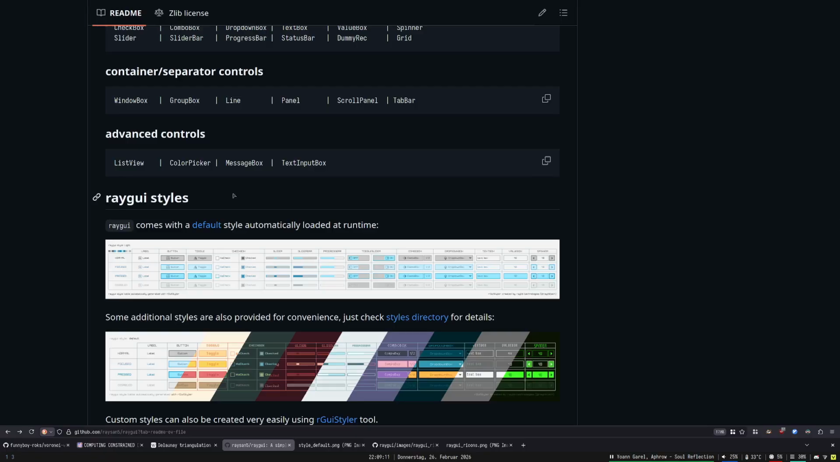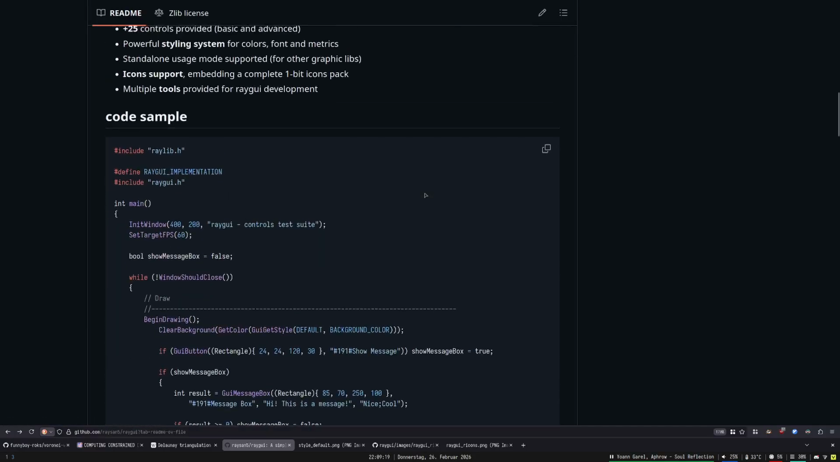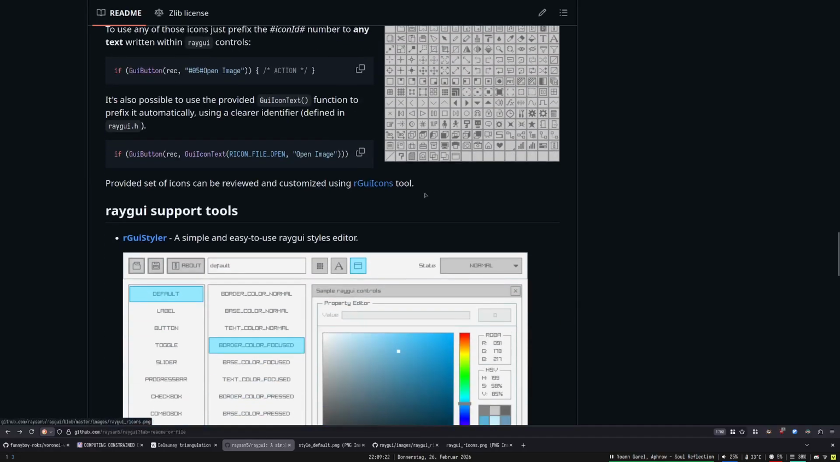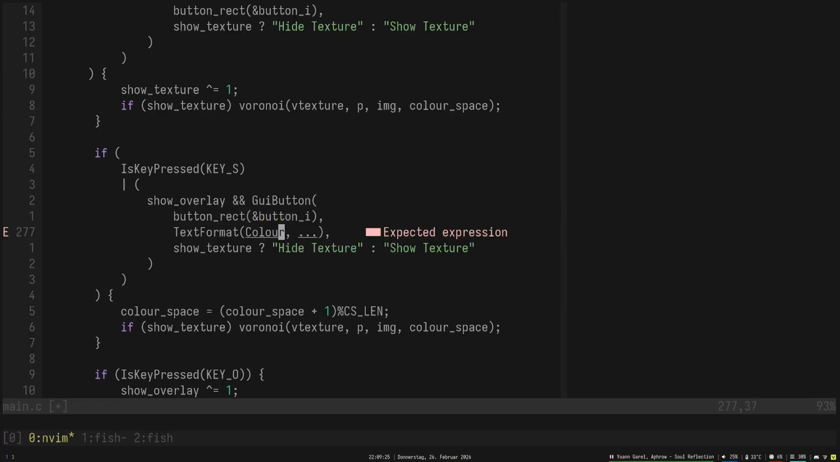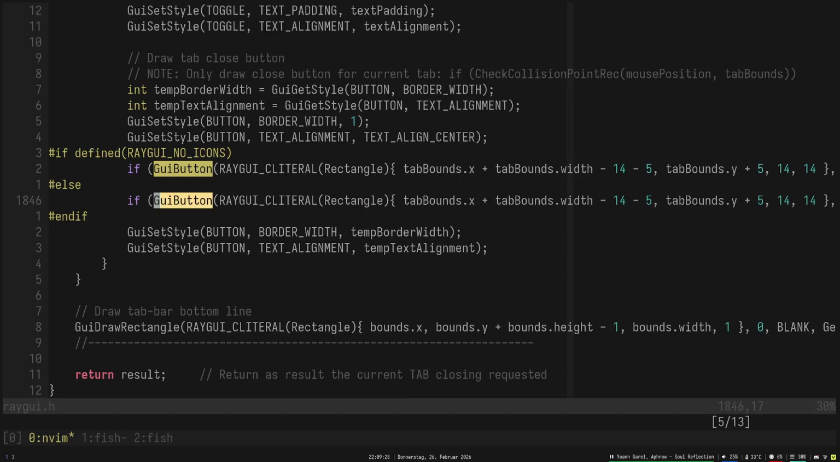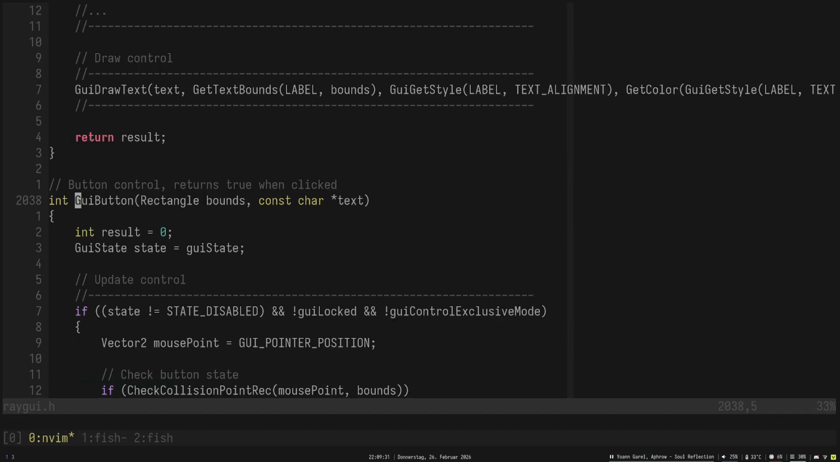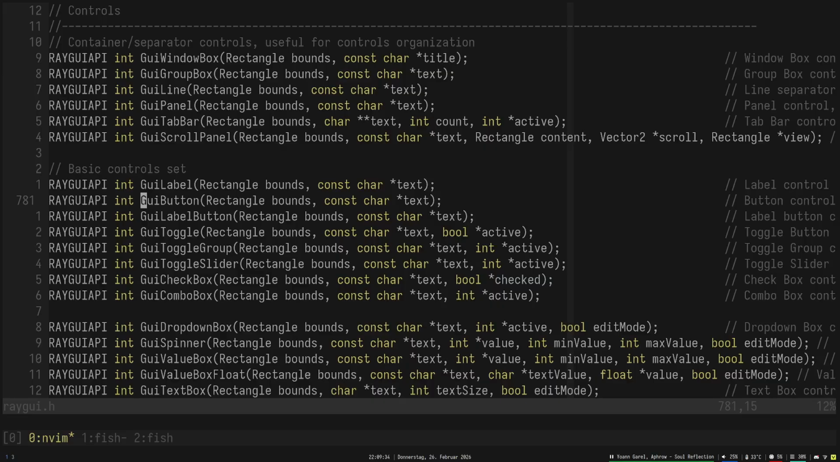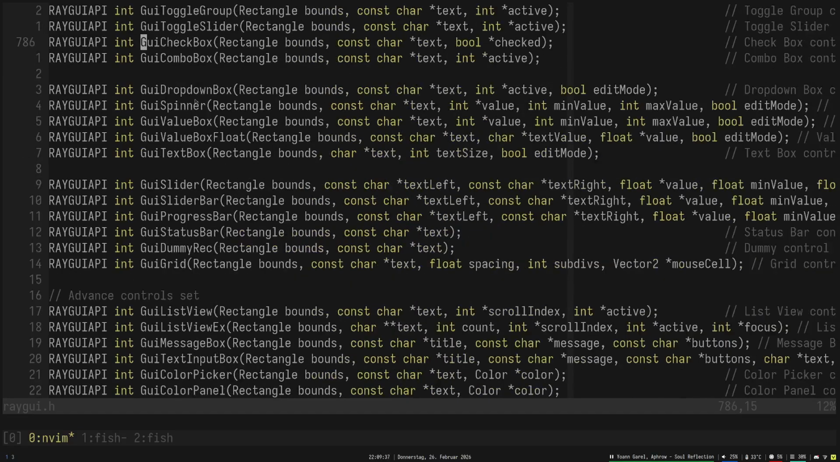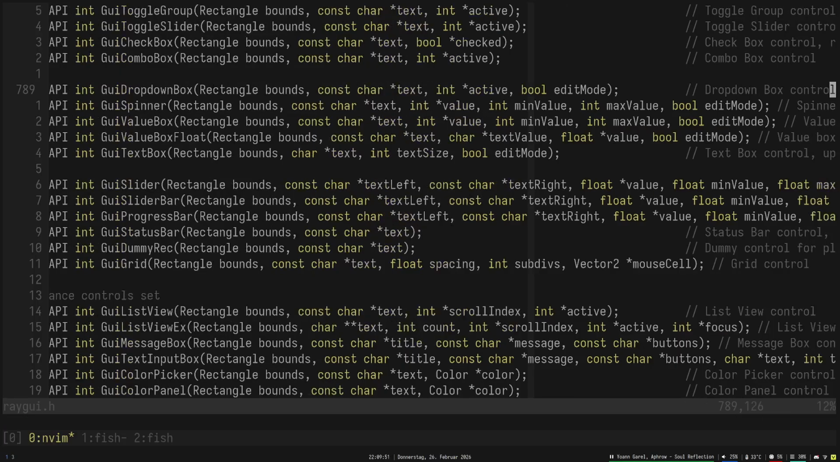Let's say color. Wait, is there a multi-select? There's a combo box, or a drop-down. Let's use a drop-down. Let's see, what does the drop-down control look like functionally? It does not say. Great. If I look at the GUI button, and then go to the definition or the declaration, wherever it is, this guy. What does the drop-down box take? It takes the bounds, takes the text. I'm confused. How do you specify the options though?